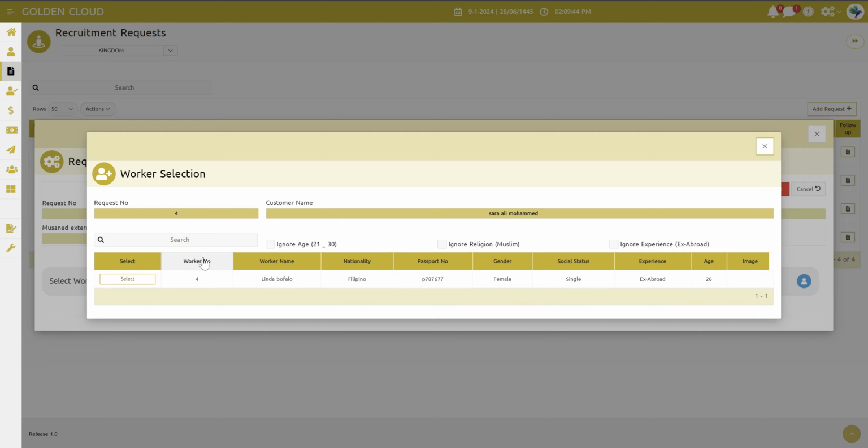Here we have the worker's number. This is the stock number actually. Here we have the worker's name, the nationality, the passport number, the gender, the social status. Here we have the experience of this worker, and here we have the age.